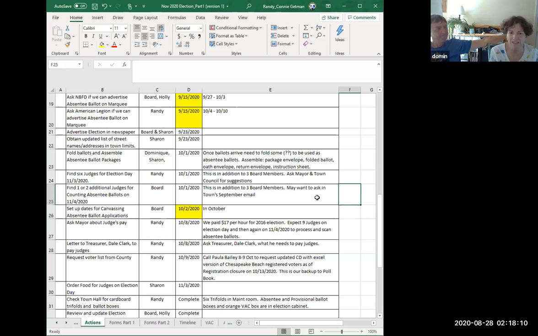Canvassing the absentee ballot applications. When you say that, you mean by setting them up into the 25, starting the 25 whatevers?